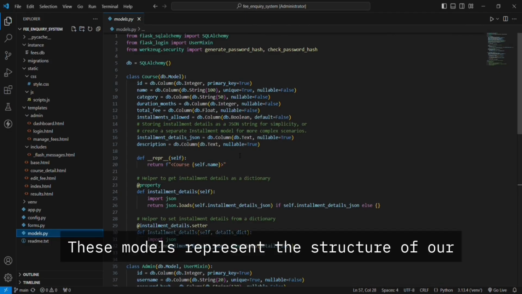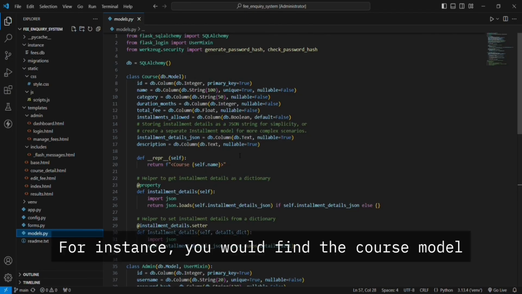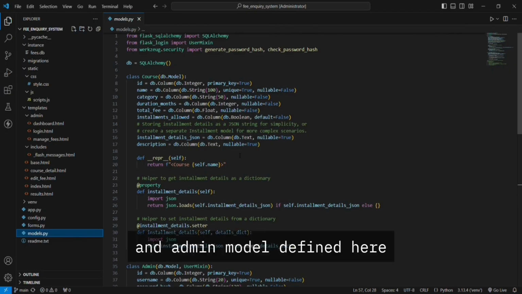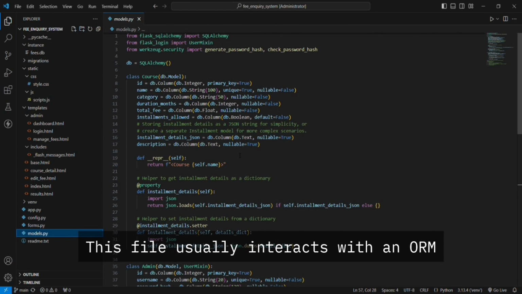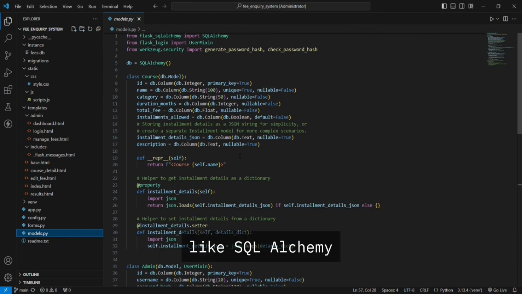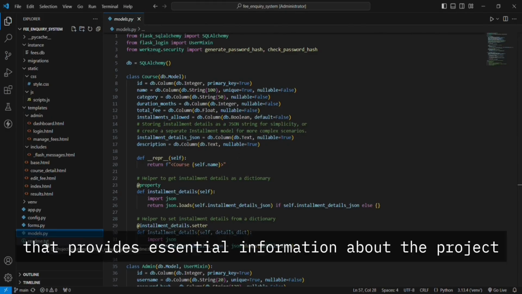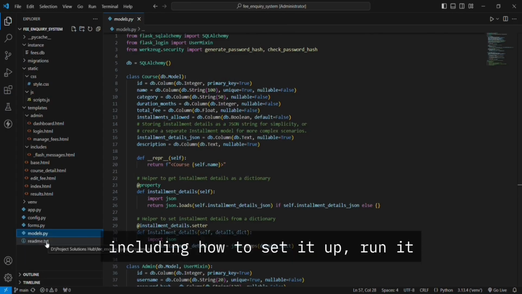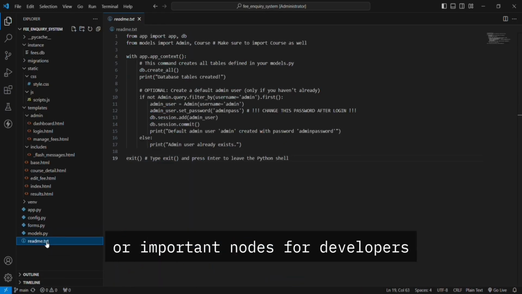These models represent the structure of our database tables as Python classes. For instance, you would find the course model and admin model defined here, mapping to the course and admin tables in your database. This file usually interacts with an ORM, that means object relational mapper, like SQLAlchemy. Next, readme.txt, a standard file that provides essential information about the project, including how to set it up, run it, and possibly any dependencies or important notes for developers.